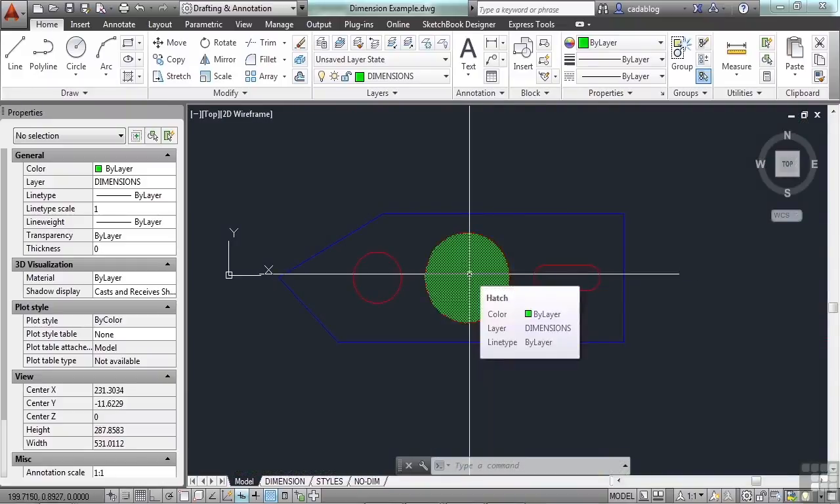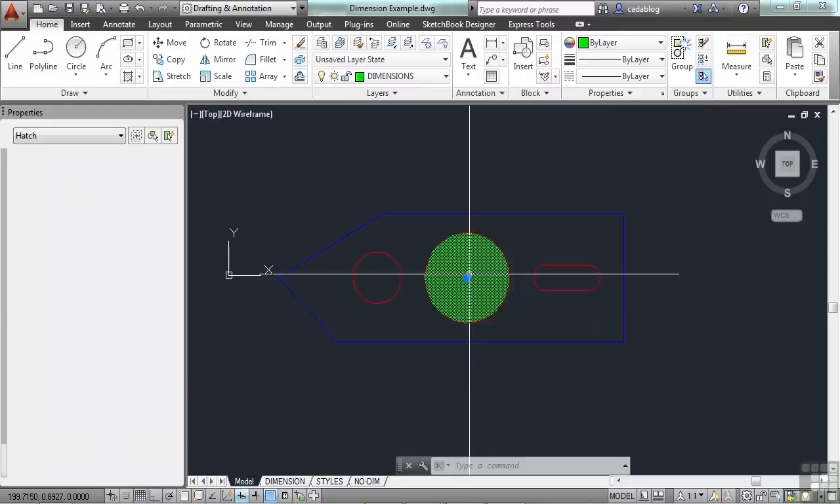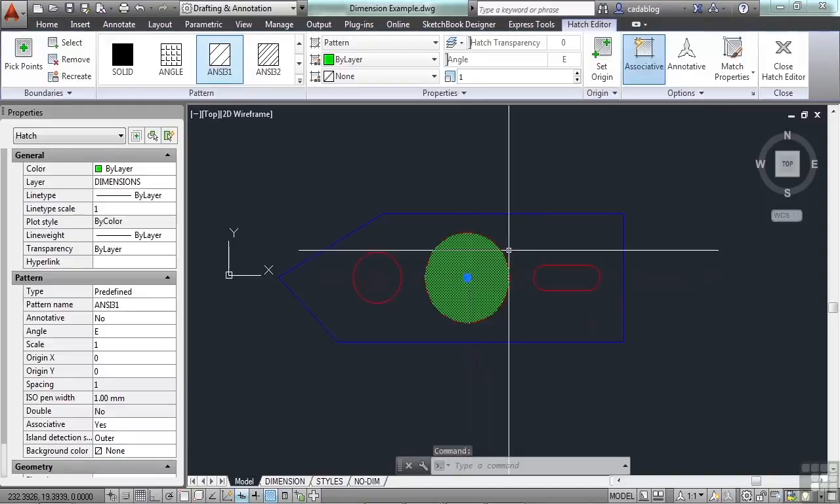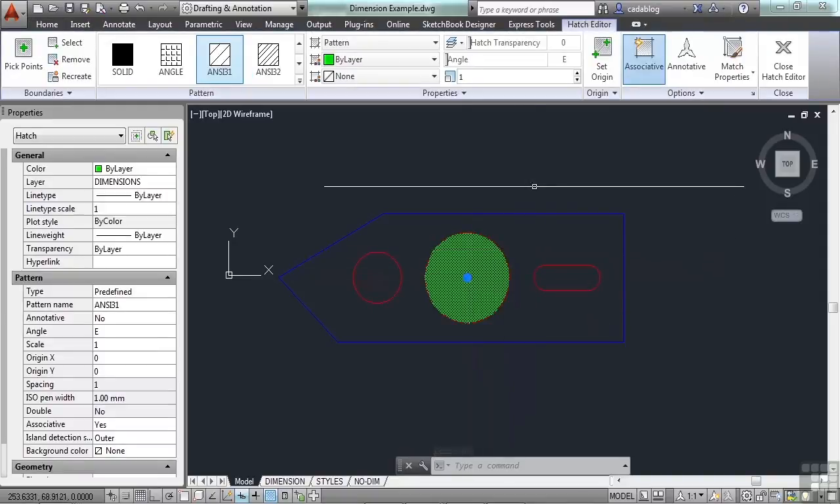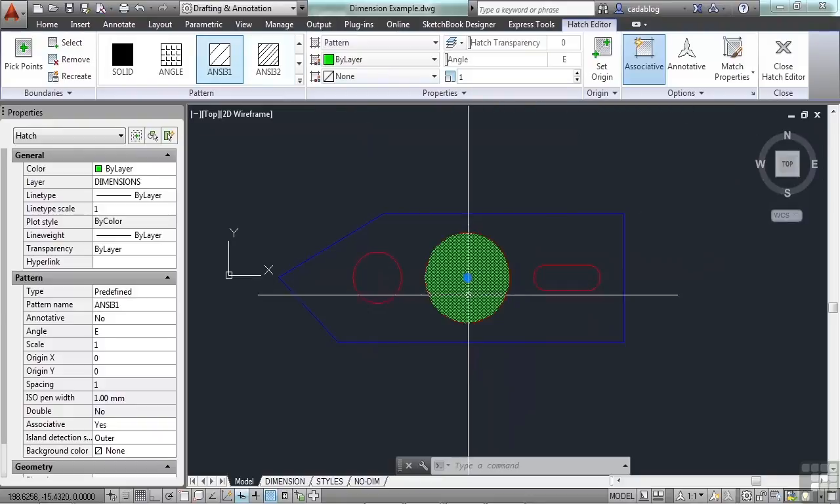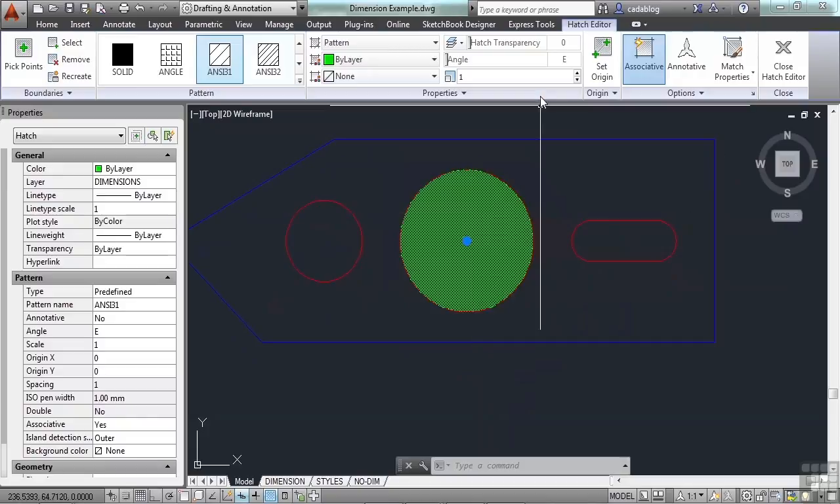There are a lot of different ways to do that. If you select an existing hatch pattern, that will bring up another contextual ribbon tab called the Hatch Editor. And it looks just like the hatch creation tool. The problem here is that our scale for the hatch pattern is way too small. So you come here, and you just type in a new number. Still not enough?